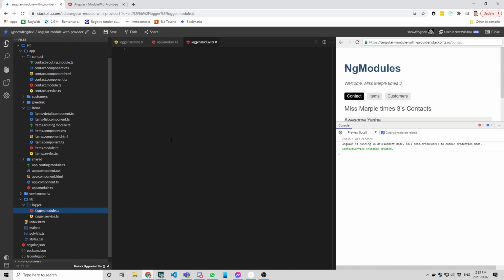All right, let's see if I remember how to make a module from scratch. Not having the CLI, a ng module. Yep, okay. So that's a decorator. Cool. And we can make a class. And that's going to be our logger module class.